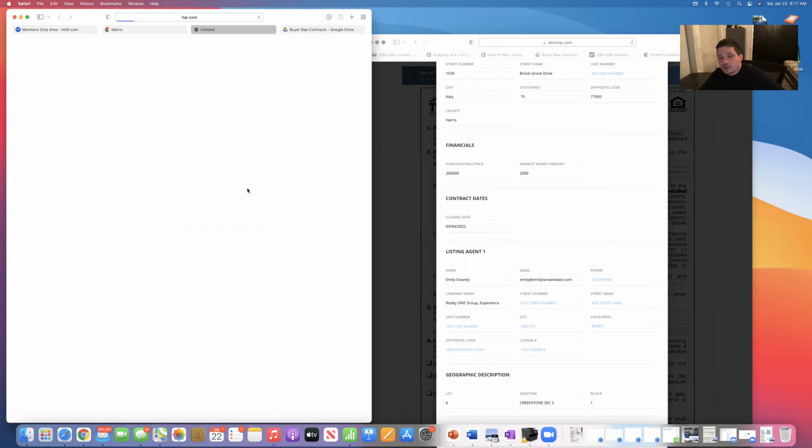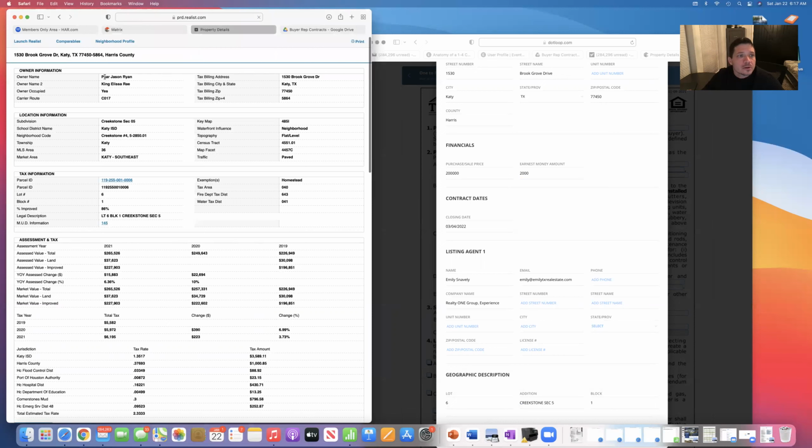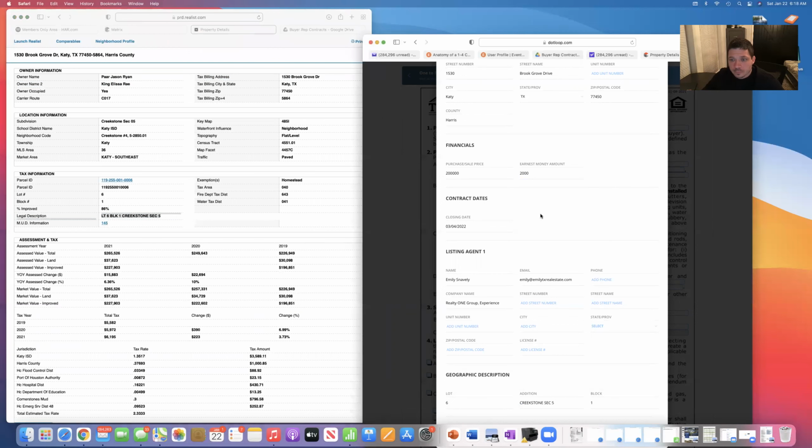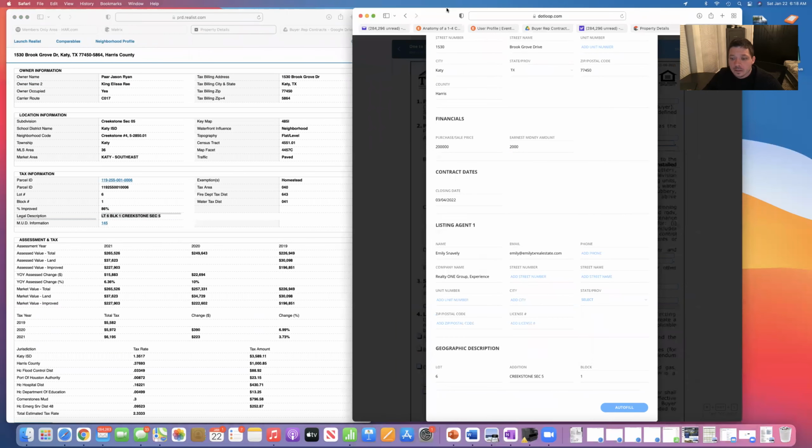It'll also give you the seller name, so you can have that for the contract. It's going really slow for some reason. Come on. So there's the sellers' names. There are two sellers, two names, and the legal description right here. So I'm going to go back and hit autofill.